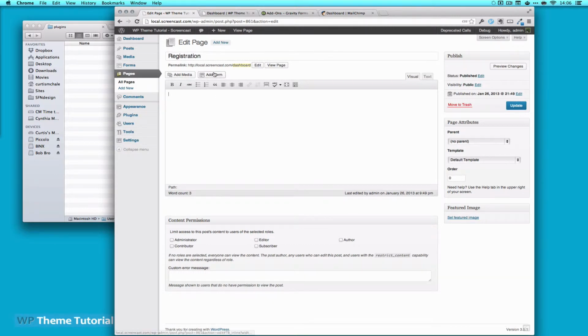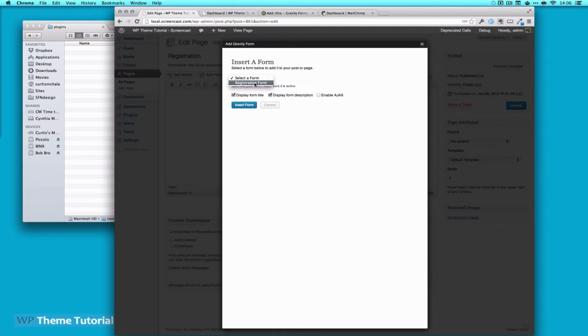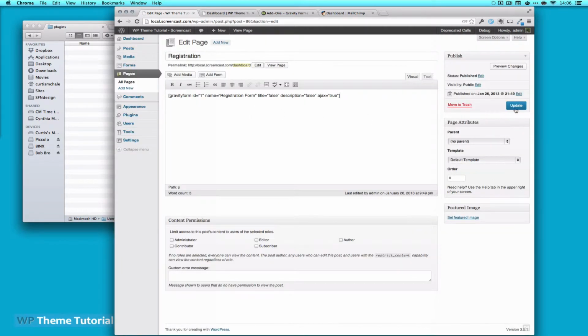And we're going to add a form to it. I'm going to select a registration form, and I'm going to enable Ajax, and I'm going to take away the description and the title. So I enabled Ajax so the page doesn't refresh on the user. I'm going to insert my form, and I also just want to change this, which is my permalink slug. I'll hit update.